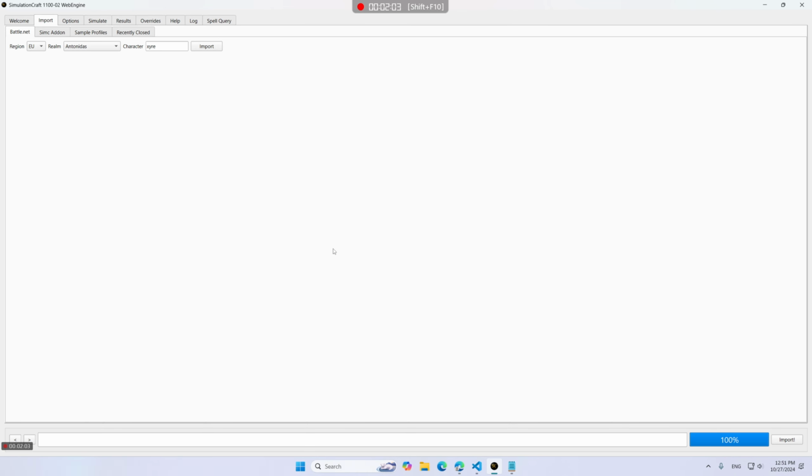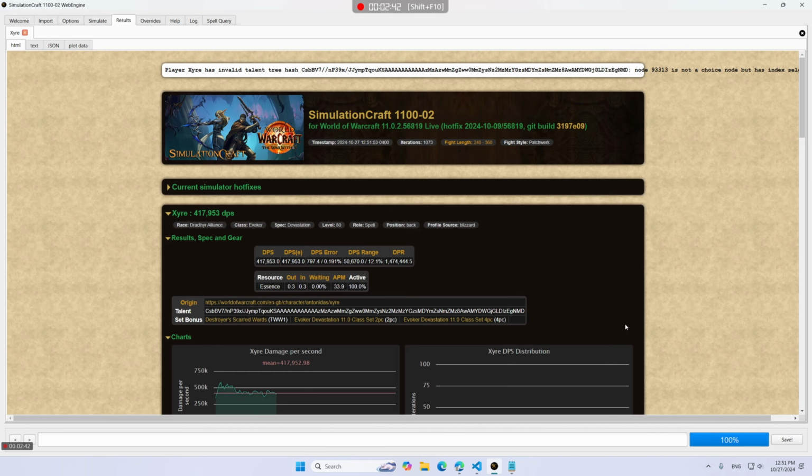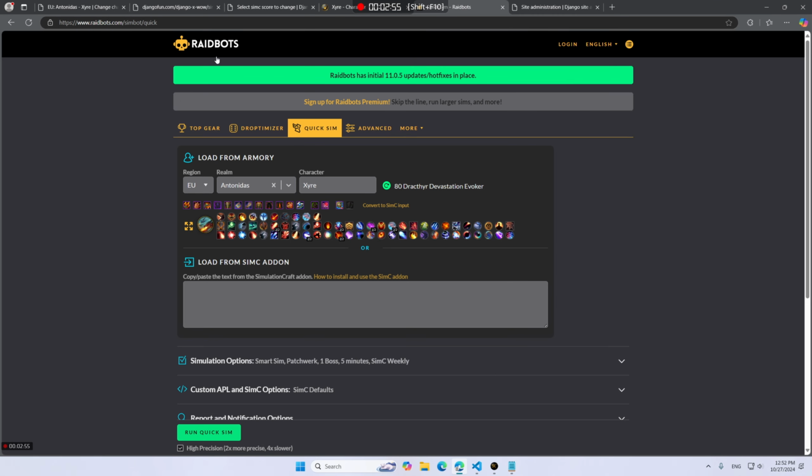In this software, you can import a character with your region, realm, and character name. Then it'll read your stats from Blizzard. Now you can run a simulation and it'll give you a number as your expected DPS, so you got a reference. Nowadays, there's even a cloud version of it called Raidbots. It functions similarly: you also just need to import your character and it'll then run the simulation for you.